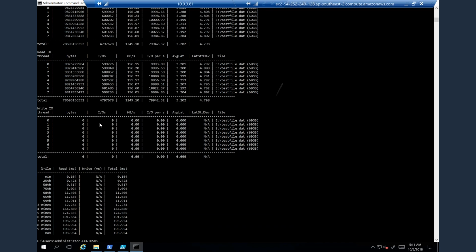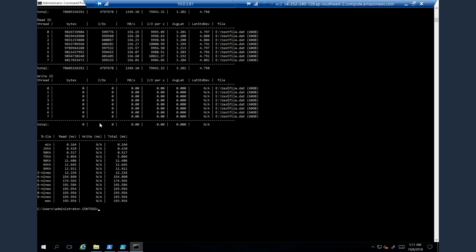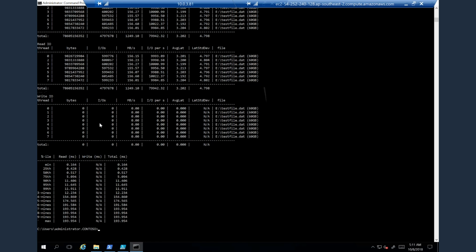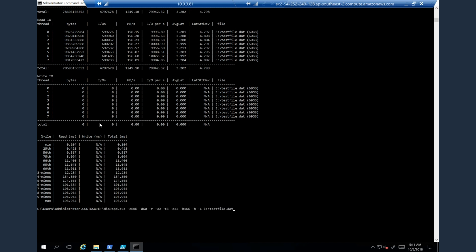Although my IOPS has remained the same, which is telling us the optimized block size is 16 kilobytes. You should keep that in mind when you're writing your applications or optimizing your applications for EC2 instances. The optimized number is 16 kilobytes.